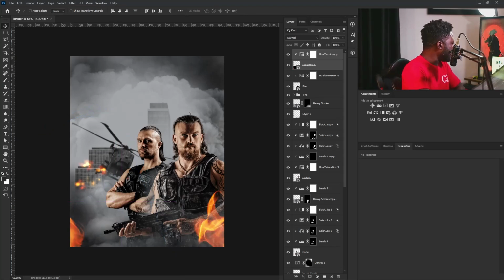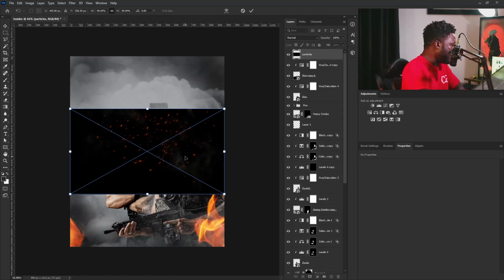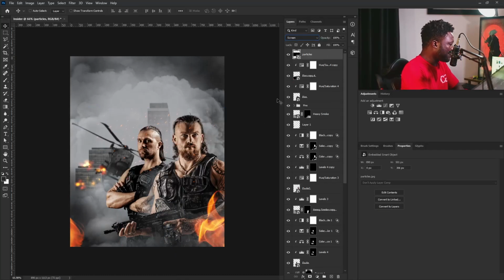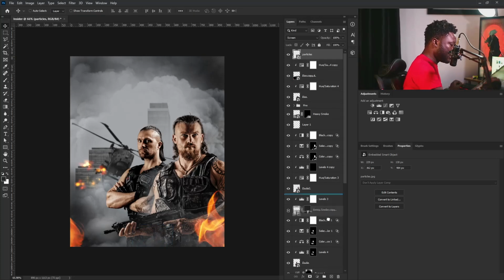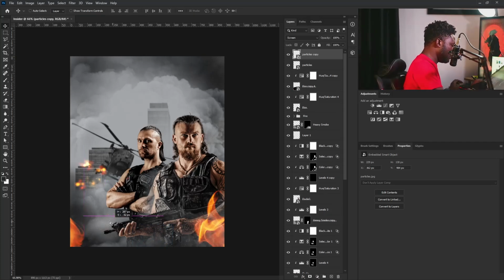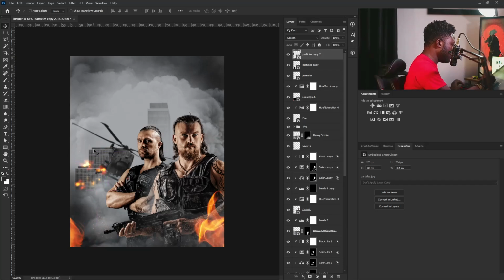All right, so let's add the light fire particles. All right, so I'm going to drag and drop here like that and change the blend mode of this to screen and activate the free transform and make this smaller. We'll show this here and make a copy again. Move this here, rotate it with free transform and make a copy again.